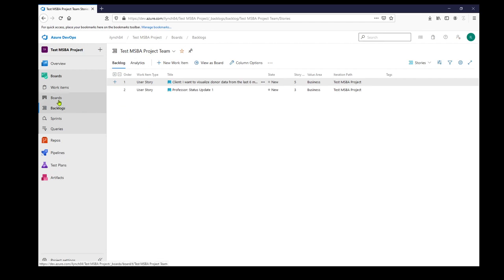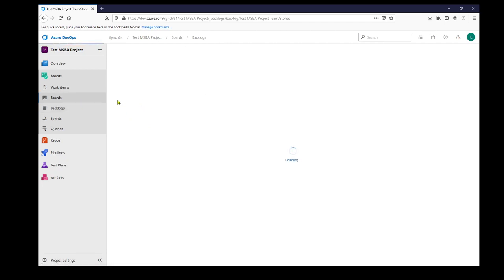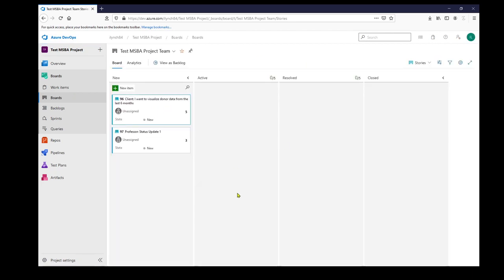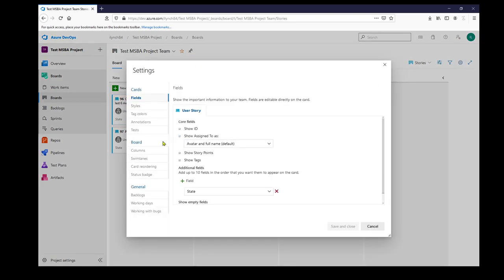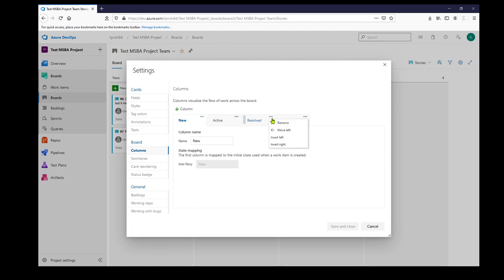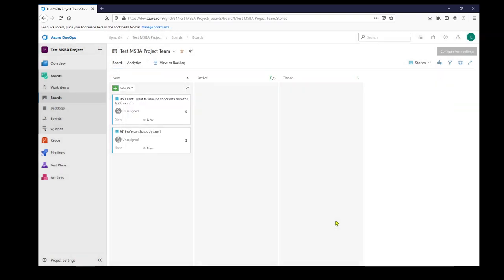So moving over to the board section, this is the Kanban board area of DevOps. And as a default, it has 4 columns. My team and I thought that was a bit much for what we were doing. So early on, we decided to remove one of the columns. So here we are removing the resolved column, and we're just left with new, active, and closed. You and your team can do whatever works best for you. For us, we decided 3 columns is the easiest.